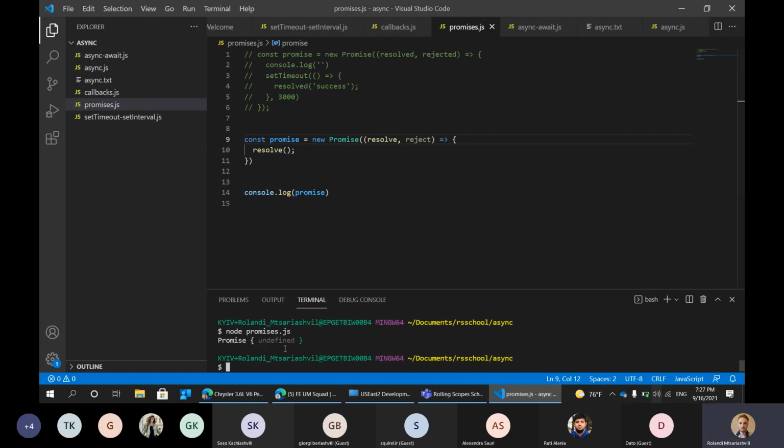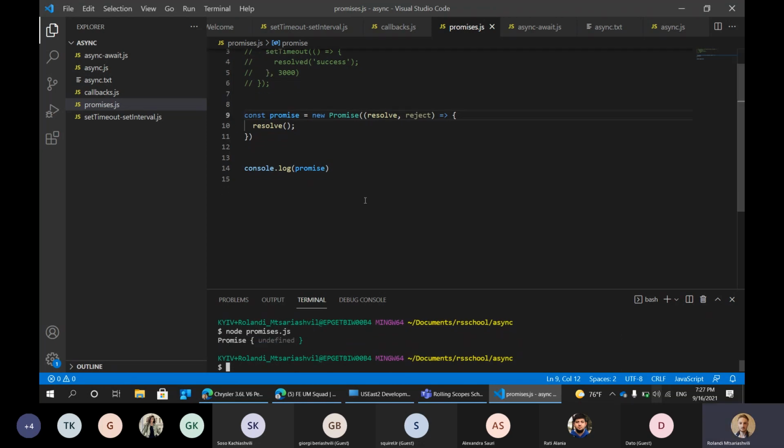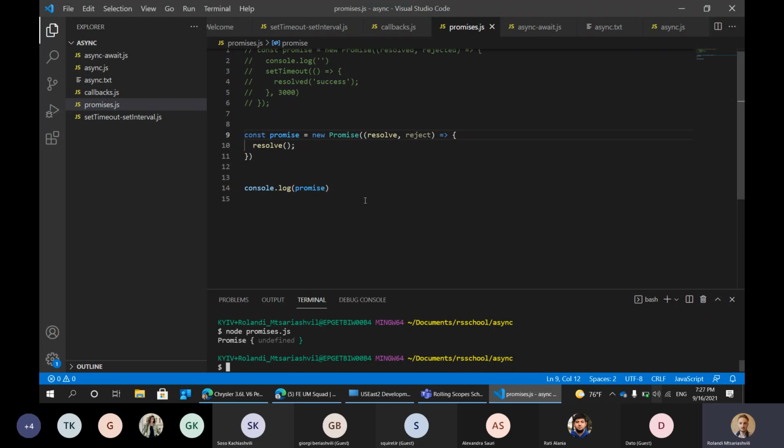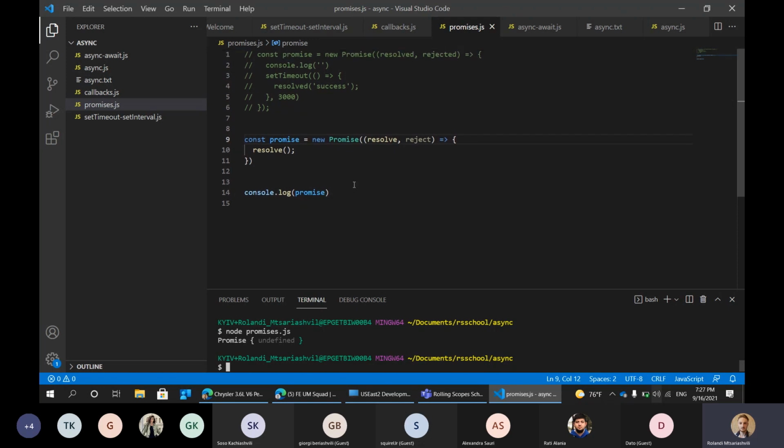So I'm having a promise of undefined. So it's a promise. It's not resolved or rejected. It shouldn't be done like that. Why? Because when we are dealing with promises, we need to have then.